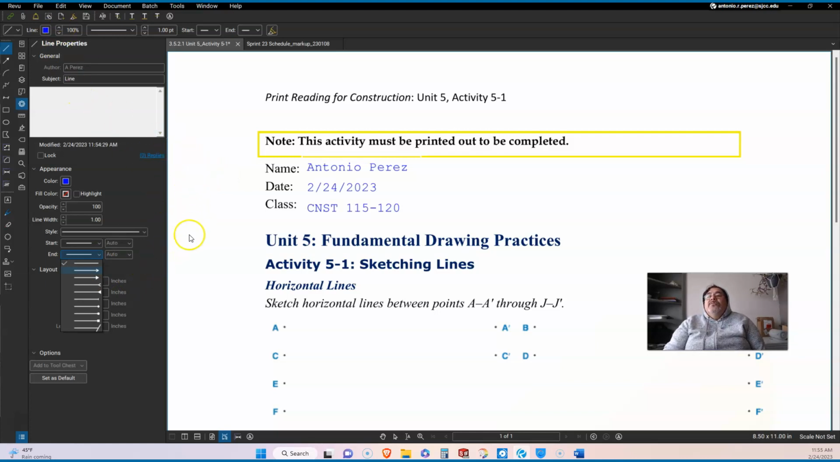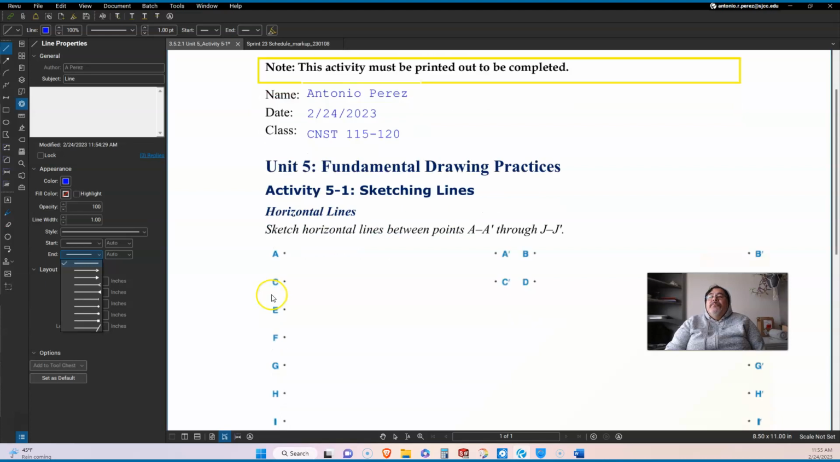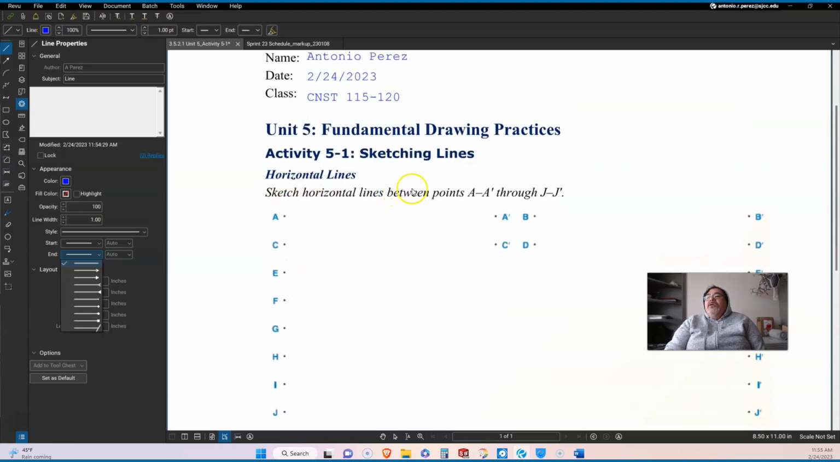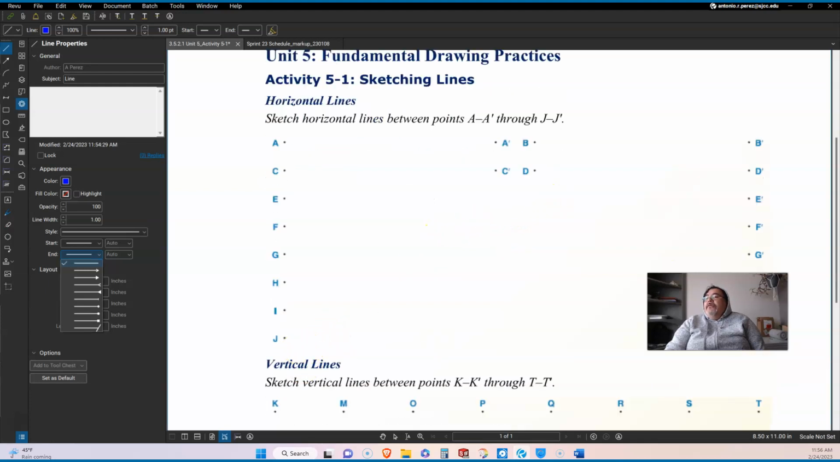It's ready to go. I've got this arrow button, but it's waiting for me to say where the line goes. In order to do that, let's look at the instructions. Sketch a horizontal line between points A and J. Okay, so there's point A, and there's J.